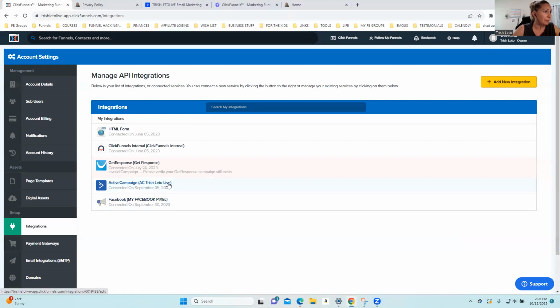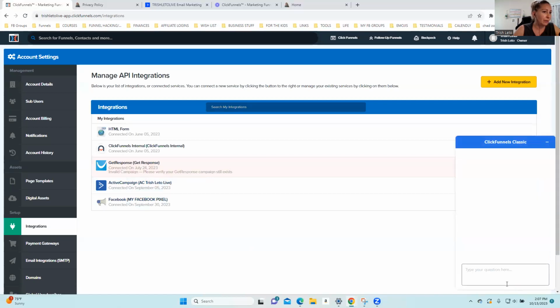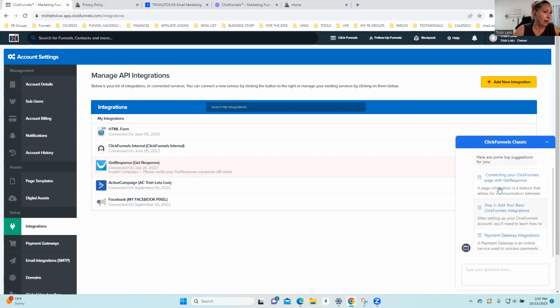But I have my Active Campaign that I started using in September. I have Get Response too, but I like Active Campaign better. So anyway, Active Campaign is linked up. If you don't already have it, make sure you come in here, manage your API integrations, and then it'll show you step by step. Guys, if you have any questions about how to do this stuff, all you have to do is click this little support button down here and ask it a question. And then it'll send you videos on how to connect everything up. Okay, so I don't work at ClickFunnels. Let the people who do help you.